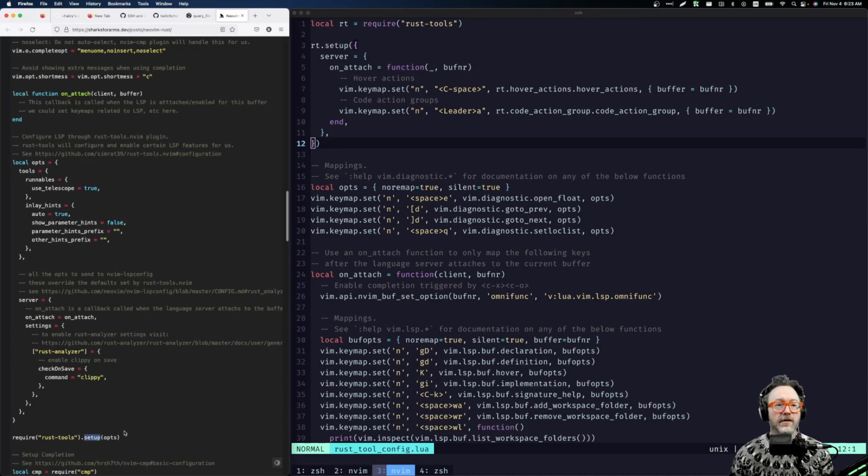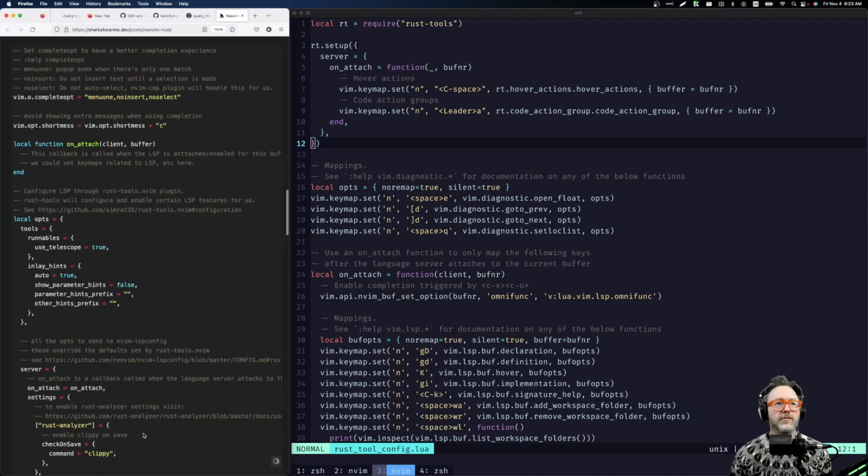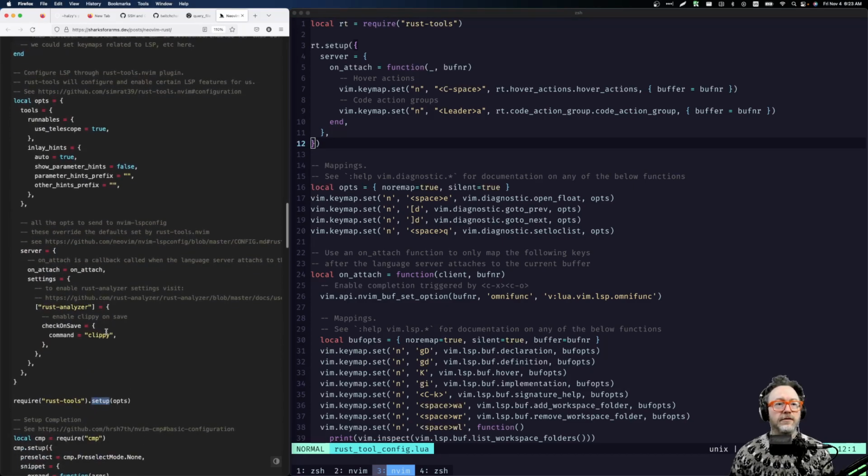All right, so this is set up. Let's bump that font up a little bit. So they're passing these options into the setup call. We're calling this inline server. We have on attach, some little function here. Hover actions, code actions being set up on that. Okay.